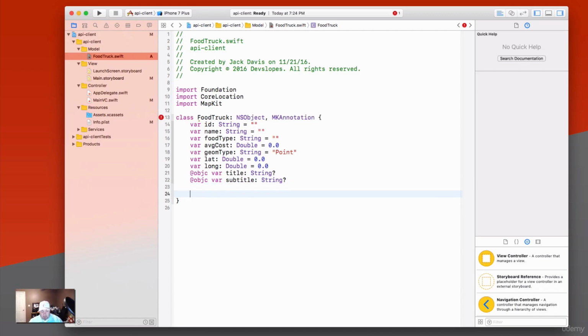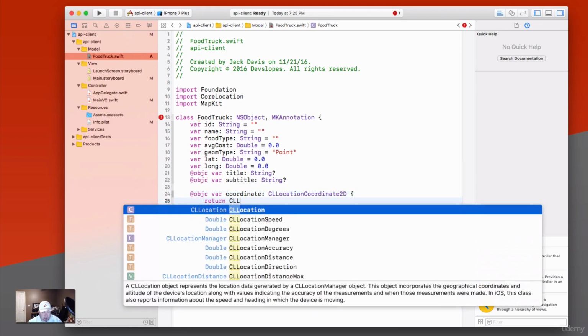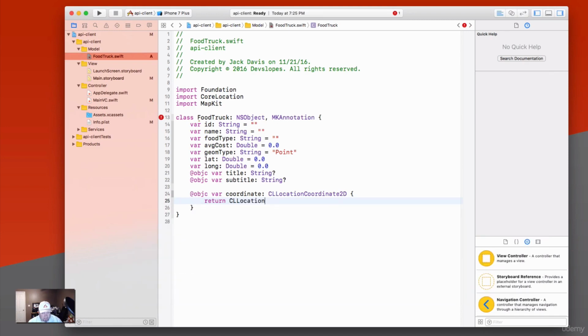Now we've got to have a coordinate. And the way we're going to handle that is it's got to have the Objective-C decorator as well. And we're going to say var coordinate. And you see there it's a CLLocationCoordinate2D. And here we're just going to return CLLocationCoordinate2D. And then here's a constructor for latitude and longitude. And for our lat, we can just say self.lat. And longitude, we can say self.long. And that's all we've got to do.